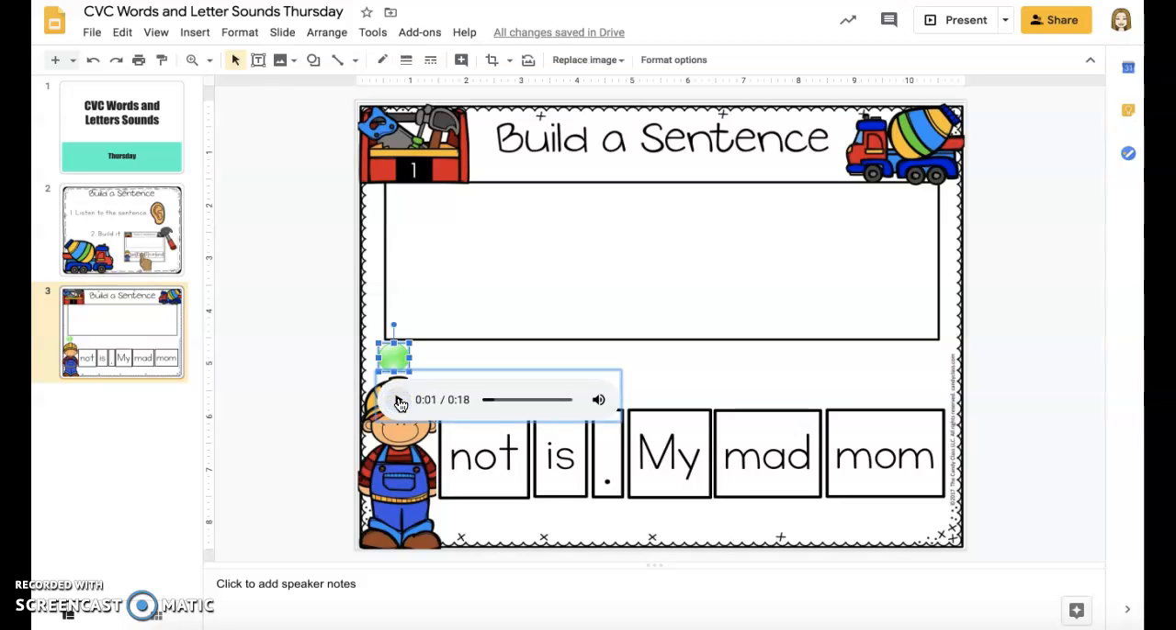Today's sentence is going to be, my mom is not mad. My mom is not mad. So now you're going to put those words in the order that you hear them. The sentence is, my mom is not mad. Today's sentence.